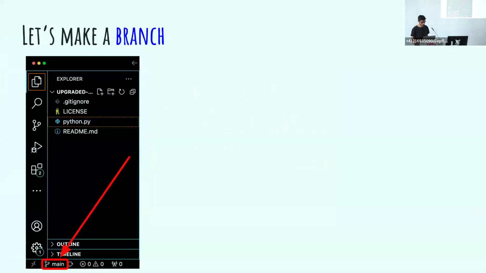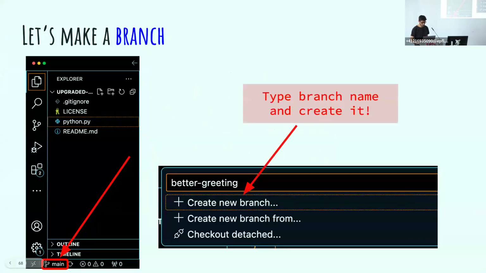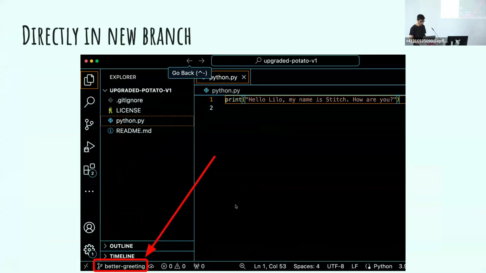So what that means is first we need to create a branch. So from VS Code, the way you would go about it is you see the main branch here, you click on it, and essentially it gives you an option to create a new branch. And let's say I wanted to create a new branch called Better Greeting, as Lilo and Stitch should have done. And then you can manually click on create a new branch to do that. And then you'll see from VS Code in the bottom left that, okay, now you're on this new Better Greeting branch.